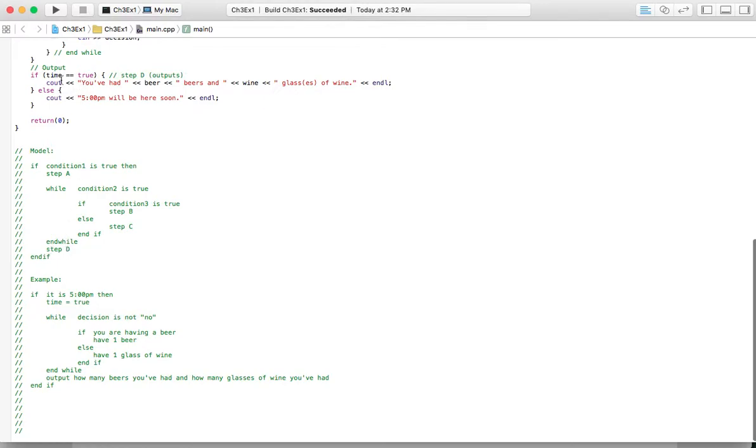And step D is probably going to be, I've got it here as just outputs. So this is the example I've got that applies to the flowchart. So if it is 5 p.m., then we're assigning time to true. Right now, in the declaring the variables area, I've got it assigned to false, just in case we say it's not 5 p.m., then this output will not run, and this will. So 5 p.m. will be here soon. That's why I've got it assigned to false in the variables area, and then right here, now I'm changing it to true, because we're saying it is after 5.